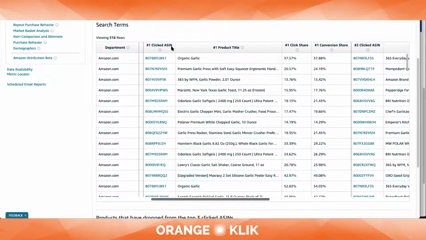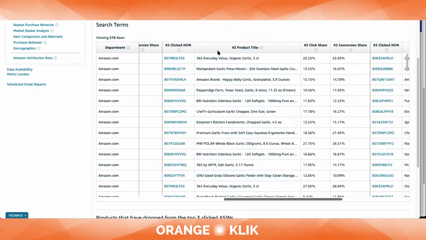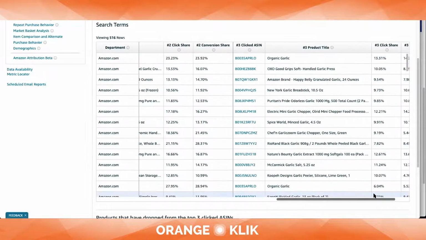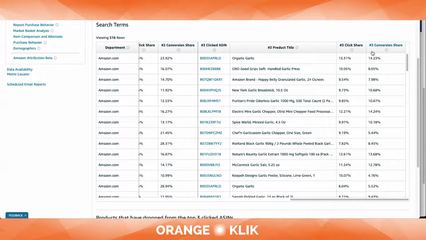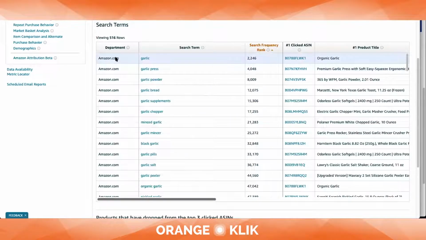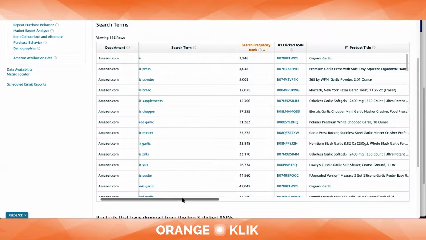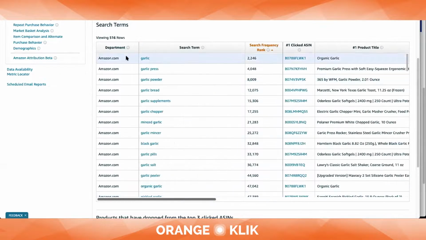You see number 1 clicked ASIN for that keyword. You also get the title, and you get the click share, which is what percentage of all the clicks went to that product for that keyword. And then number 1 conversion share, which is the percentage of conversions or sales or orders that went to that product. So that's for ASIN number 1. Then you have the same section for ASIN number 2, and then the same kind of section for ASIN number 3. So 3 top ASINs that have been getting sales for that particular keyword, like garlic press.